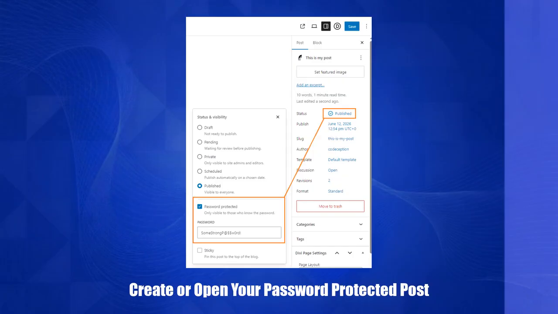To get started, go to the WordPress admin area and either create a new post or edit the one you want to protect. For this example, we'll use a post called My Password Protected Post. Next, set the visibility of the post to Password Protected. You'll be prompted to enter a password. This is the password visitors will need to use to access the content. Once you've entered the password, save or update the post. It's important to note that the post itself doesn't need to contain the password form. We'll add the password form later as part of the Theme Builder template.